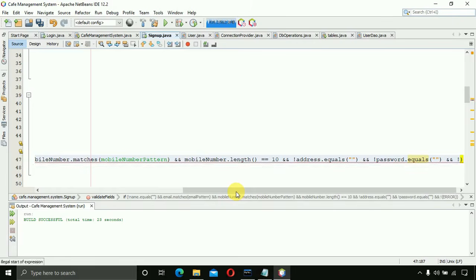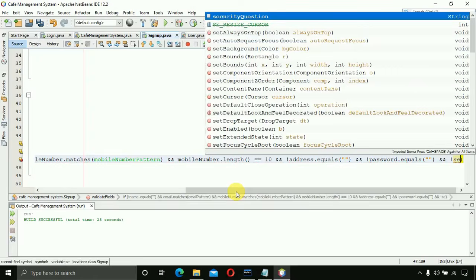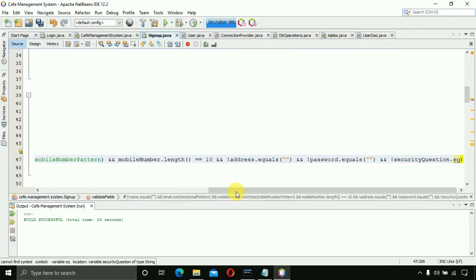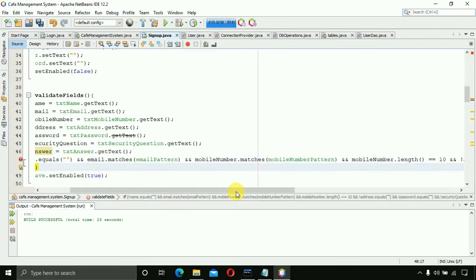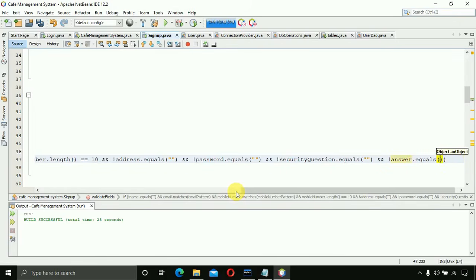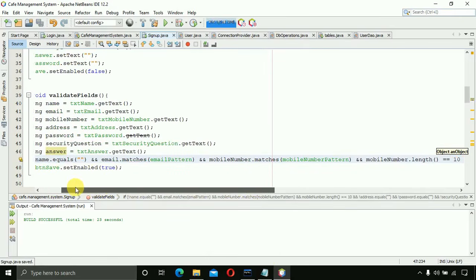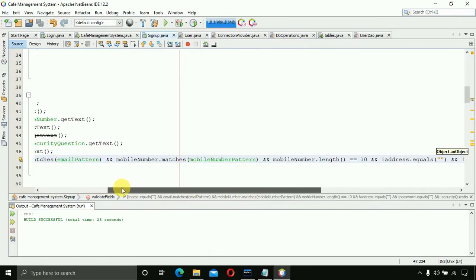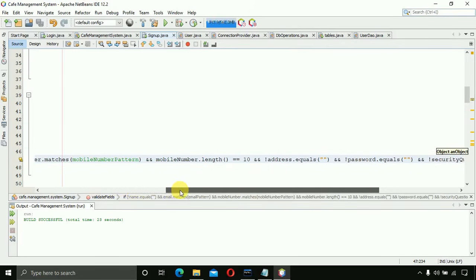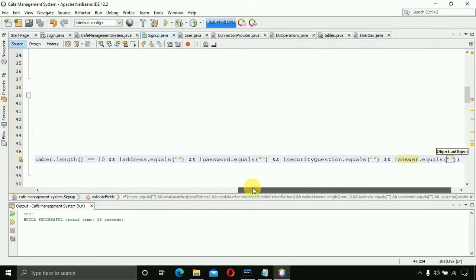After that we have the security question. So security question dot equals, it should not be like this, and the last we have answer dot equals, it should not be like this. So you can see the complete if condition we have: email dot match, mobile number should match the pattern, mobile number length should be 10, and address, password, security question should not be equal to this.